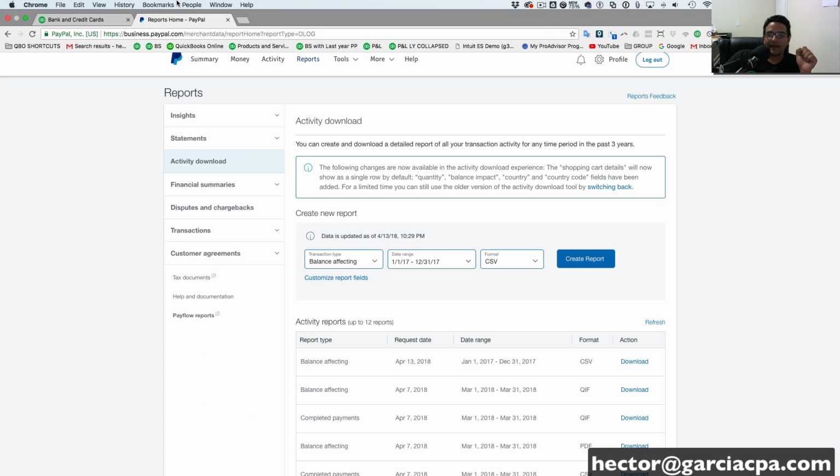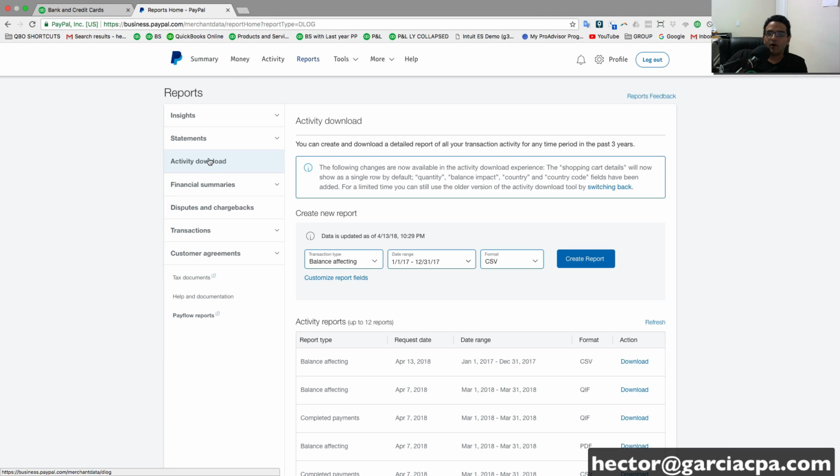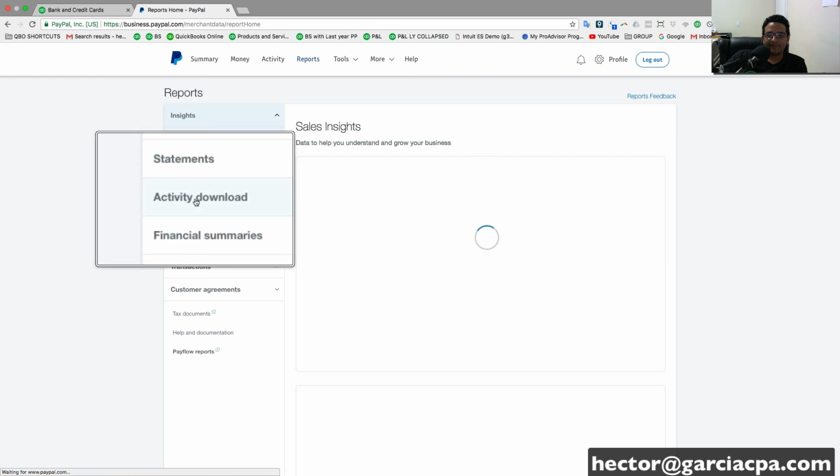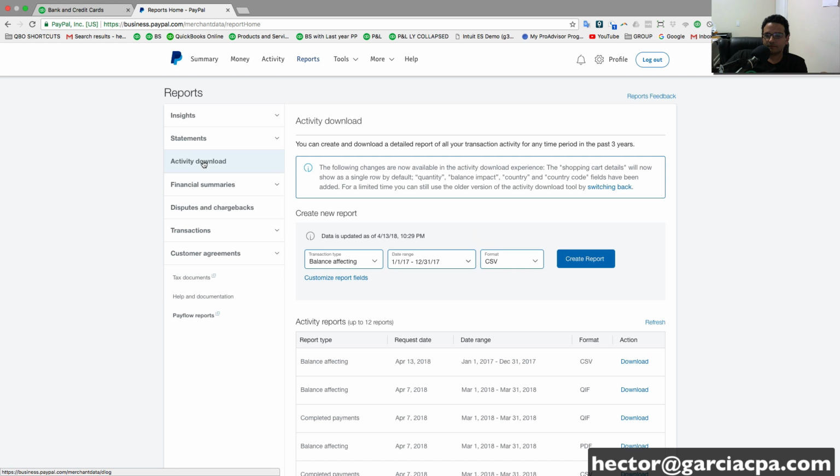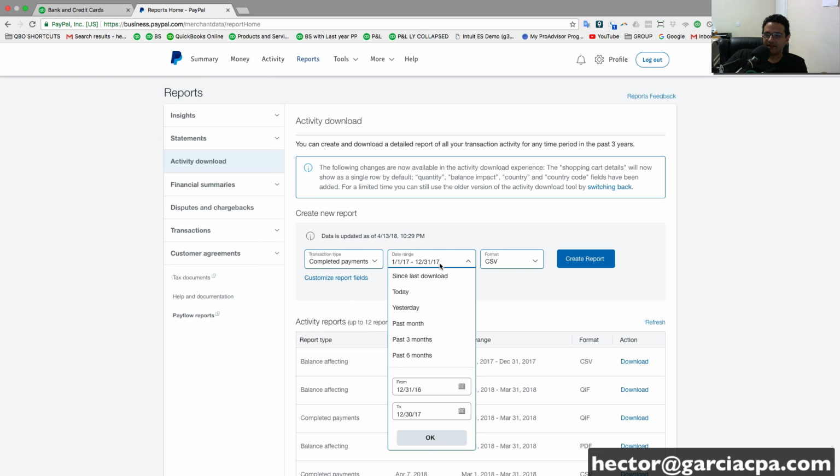I'm going to go into my PayPal account, and I'm going to click on reports. Then I'm going to click on activity download. Then I'm going to click on completed payments. Then I'm going to select my day range.